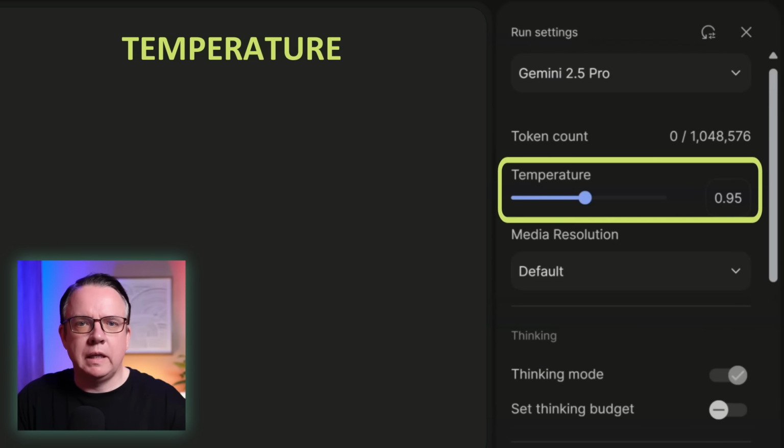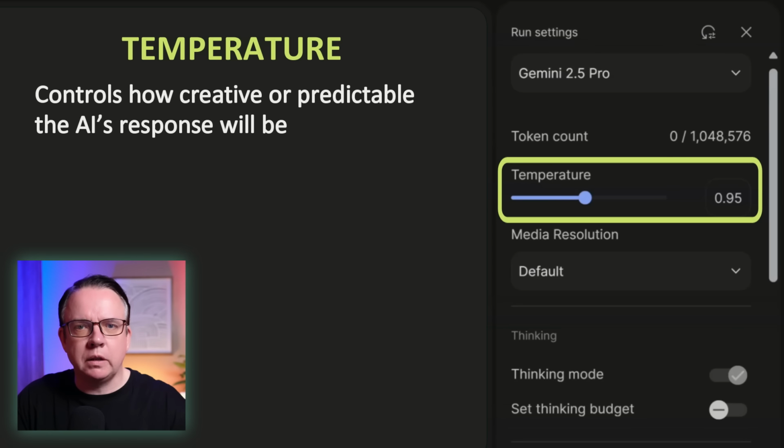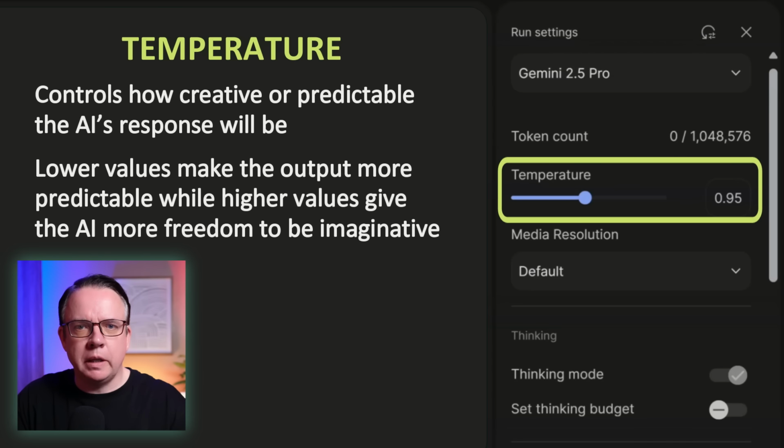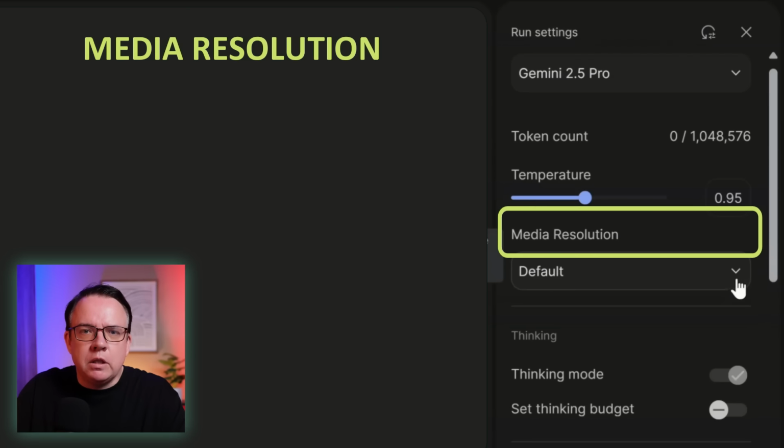Right below the model selection, you'll find the temperature setting. This controls how creative or predictable the AI's response will be. Lower values make the output more focused and predictable, great for factual answers or structured data, while higher values give the AI more freedom to be imaginative, perfect for brainstorming, writing, or exploring different takes on an idea. If you're not sure, start around 0.7 to 0.9 and adjust depending on how creative you want the result to be.